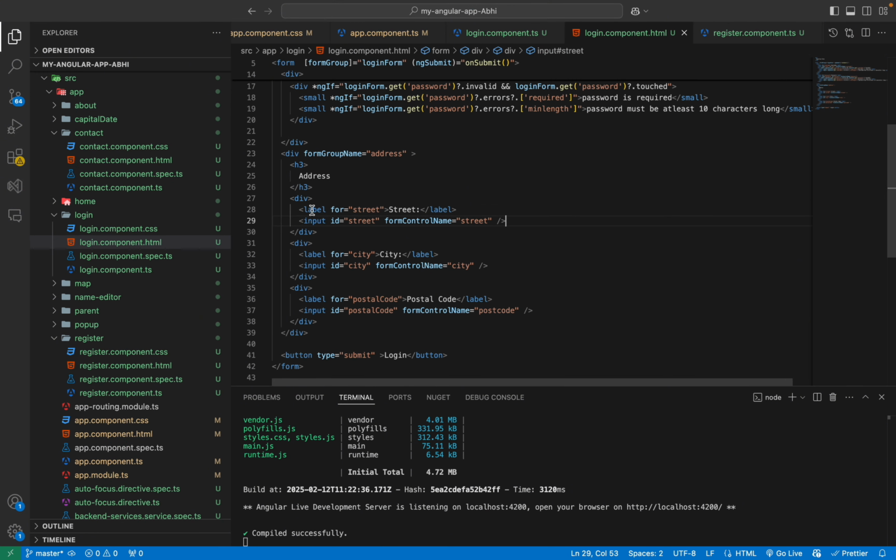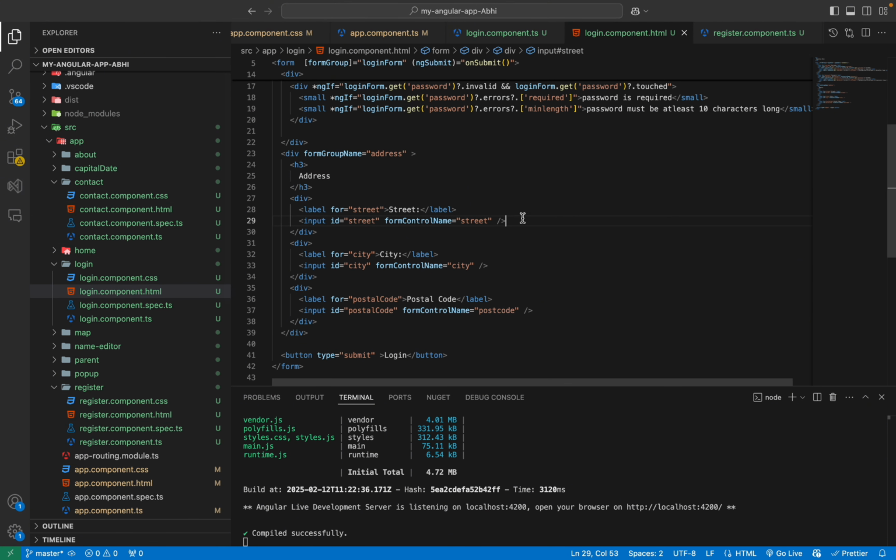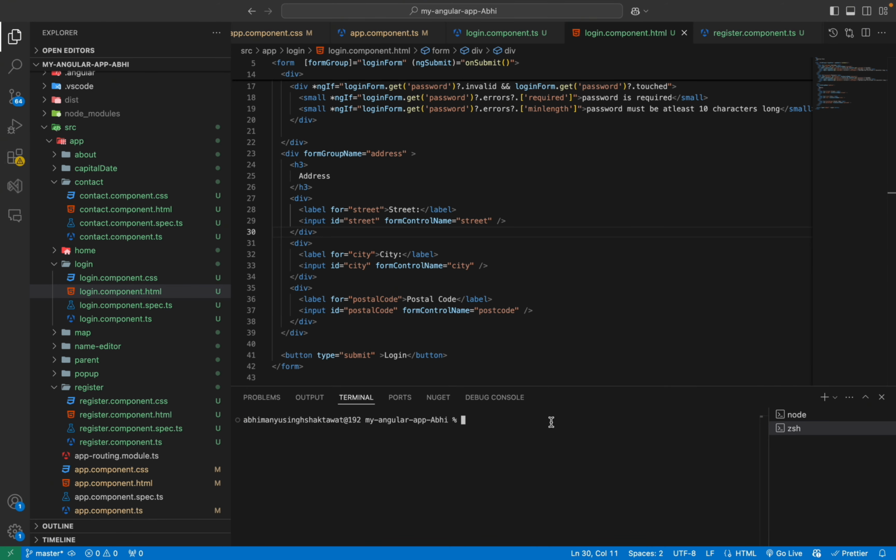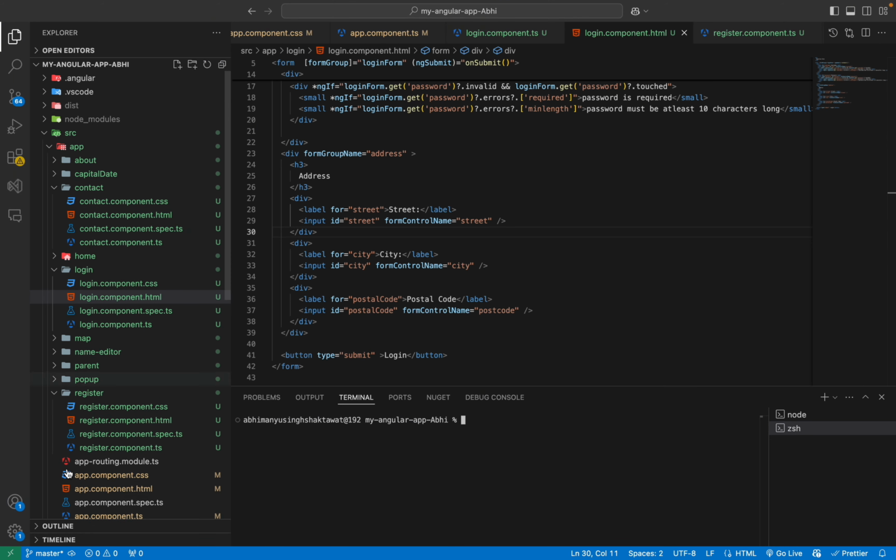I'll be using an existing project which I have already got. If you don't have an Angular project, you can create one using the command line terminal with the ng new command and your project name, and you will have an Angular project like me here. Once you've done that, we can start with our tutorial for today.